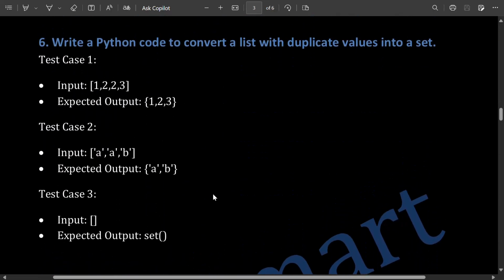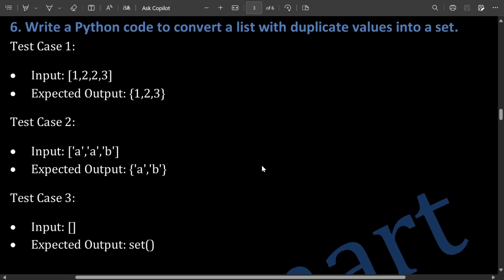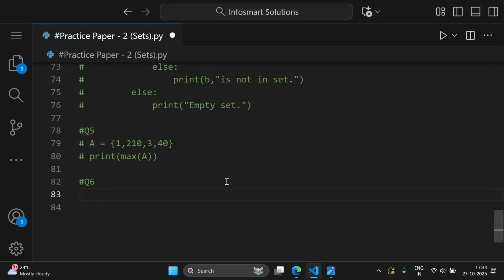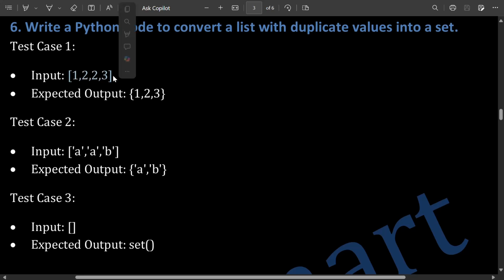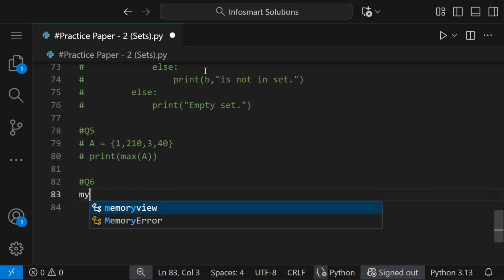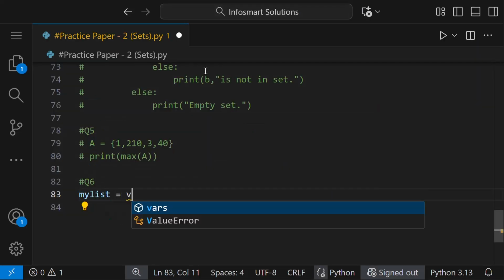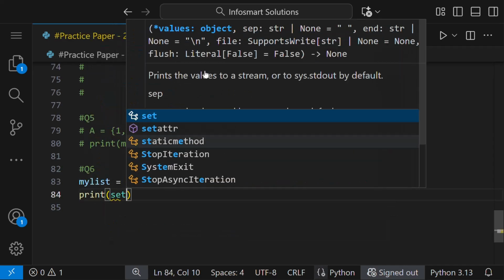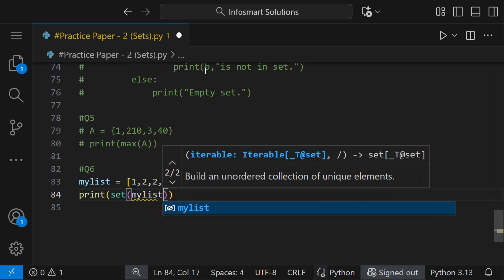Next question says to write a Python code to convert a list with duplicate values into a set. Okay, so there is a list and we need to convert it to a set. So we have a direct method for this. If we just copy this list, my list is equal to this, and then we need to print set of my list.